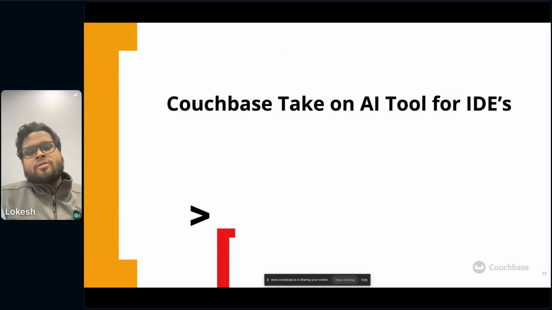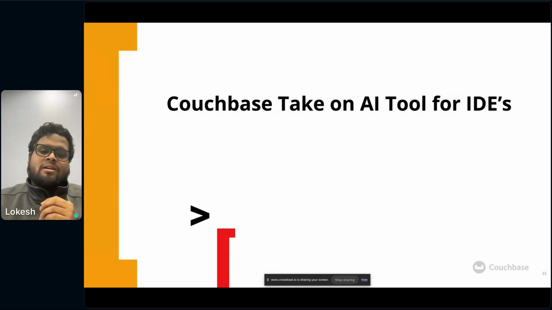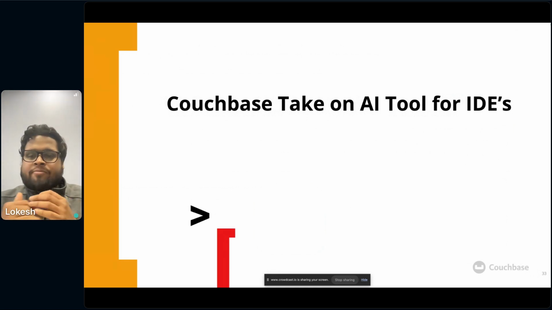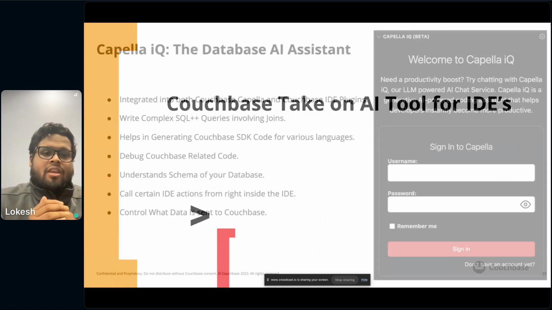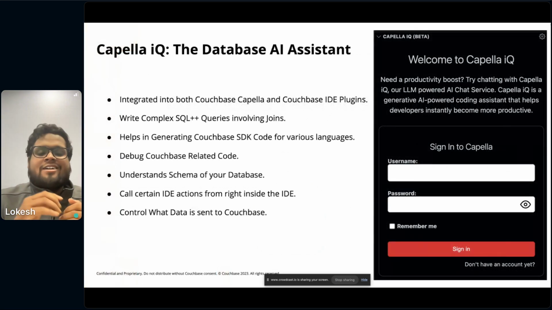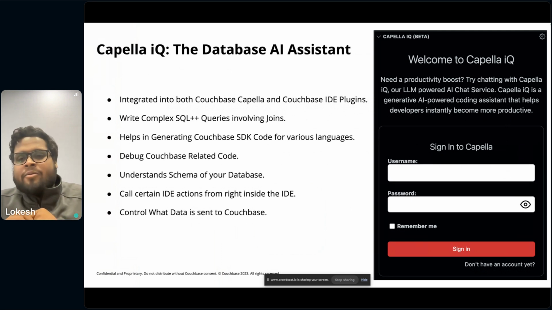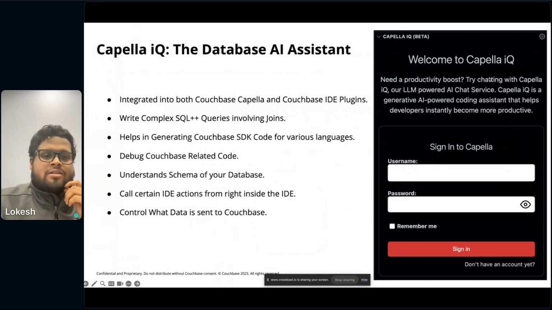So before we go further, I wanted to show what Couchbase does in the field of AI with Capella IQ. I know I was discussing some bits about it from the start. Capella IQ is our database AI assistant. This is what it looks like on the screen when you first start.